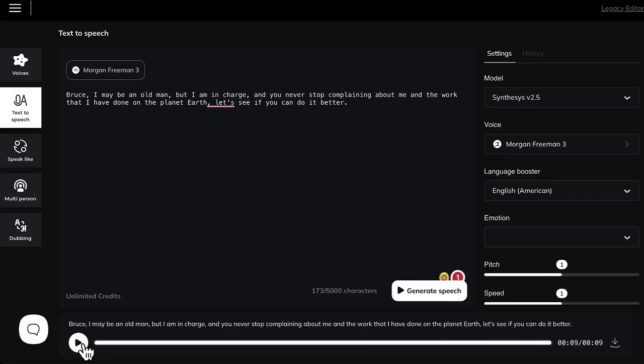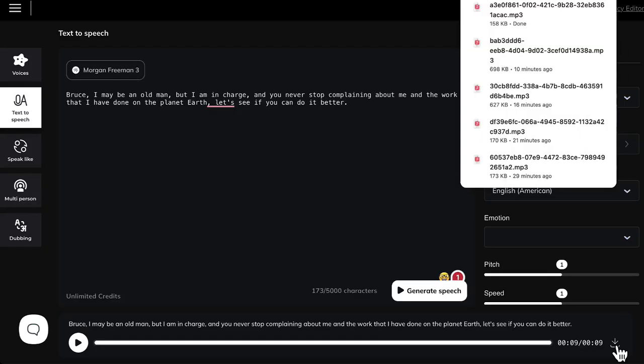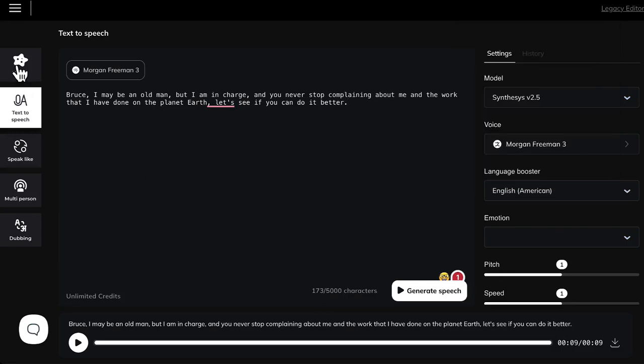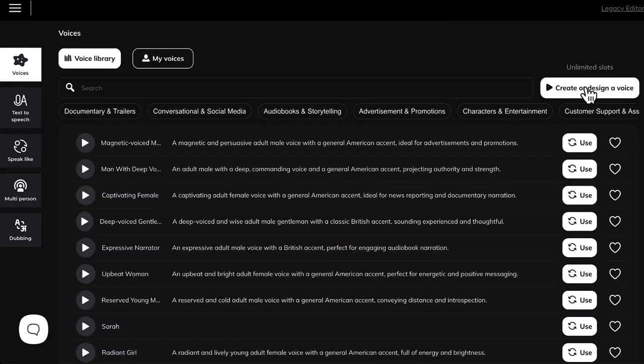Is that perfect or what? I mean, we have a real Morgan Freeman here complaining about Bruce. So we're going to save that file in the lower right, and that's how that feature works. Let's go back to voices and take a look at that again, where it says create or design voice.